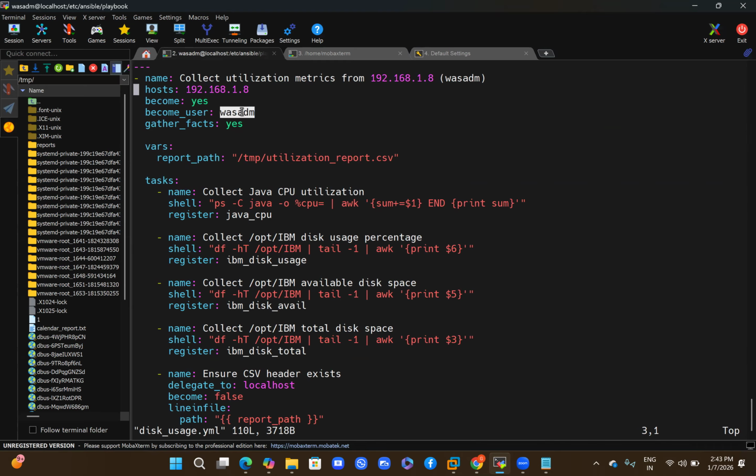This is my password. In production, you can use a vault password, vault.yml. You can apply full security for this, and the password will not be visible. That we will try in upcoming classes.